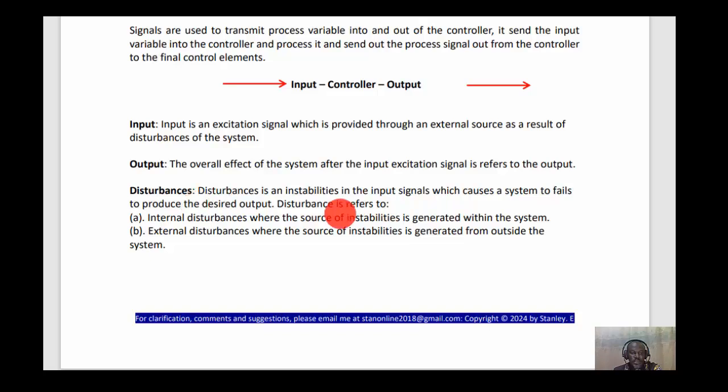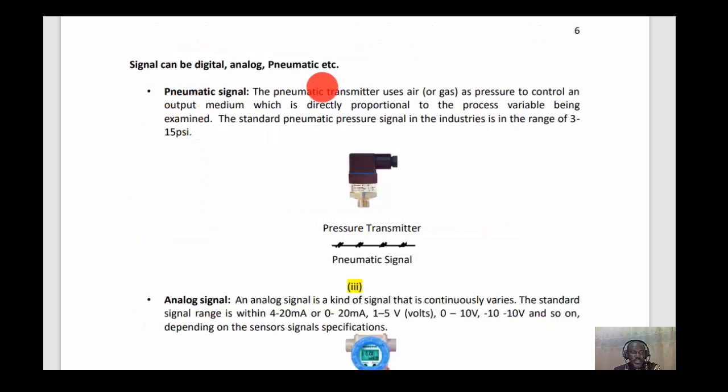Disturbances. A disturbance is an instability in the input signal which causes a system to fail to produce the desired output. Internal disturbances, where the source of instability is generated within the system. External disturbances, where the source of instability is generated from outside the system. Signals can be digital, analog, or pneumatic, and so on.